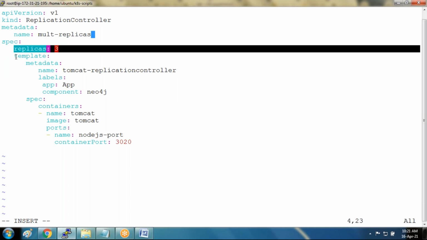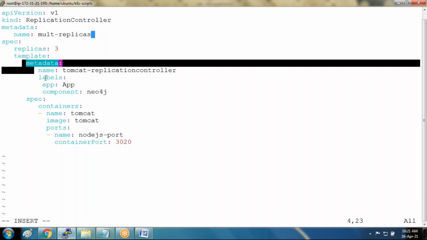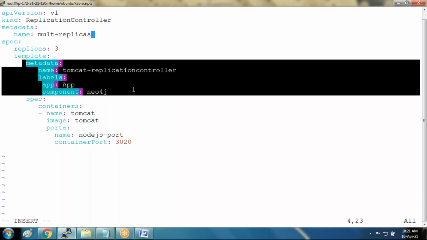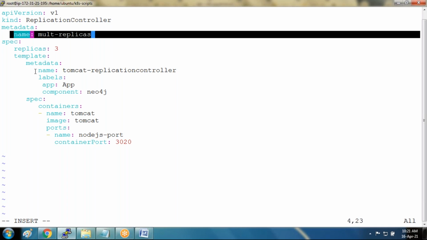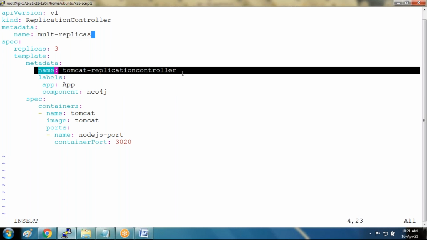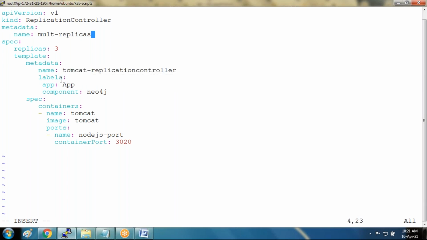We have a template, and why do we have a template in a replication controller? Since I'm creating 3 different pods, 3 different replicas, all these replicas will use the same template. Under that, you mention your template, your pod details. This is your metadata, and this is your template information. Then we have the label, and this is my replication controller.